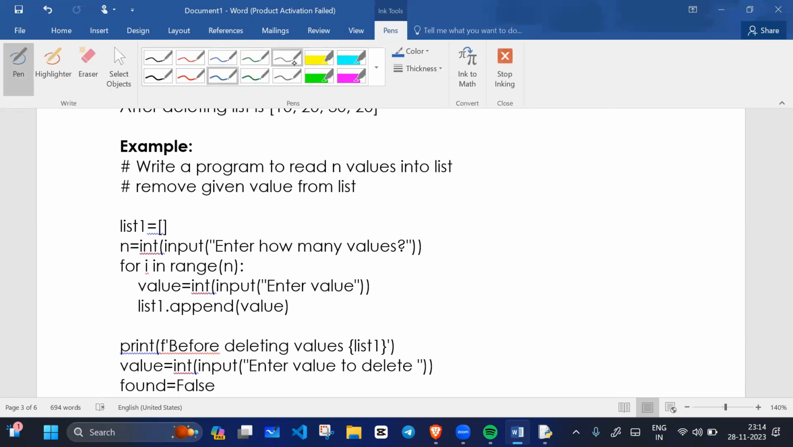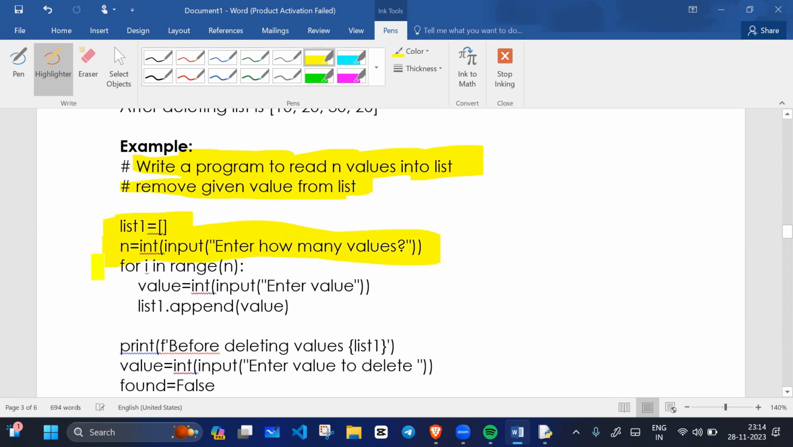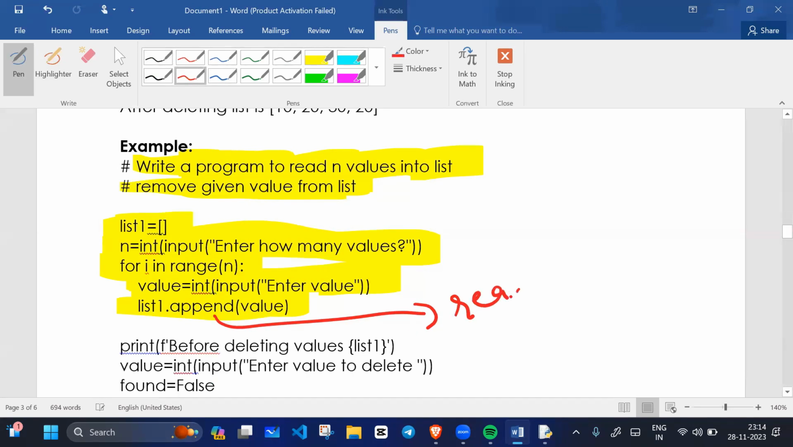Let me take a pen. Write a program to read n values into a list and remove the given value. Once again we have an empty list and we are asking the length of the list. Then we will write a for loop. Then we will take values one by one and append each value one by one. Remember one thing: the append method can read one value at a time.